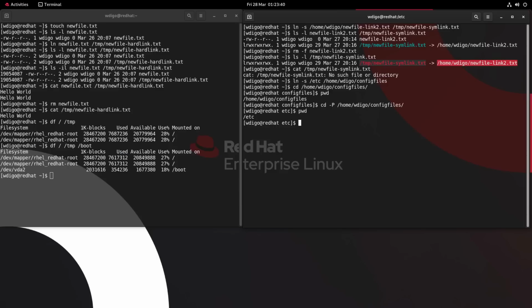it becomes broken. Symbolic links to directories act like the target directory itself. Here we created a symbolic link to /etc under our home folder with a different name, config files. The -P option in cd forces the system to resolve the actual directory path.